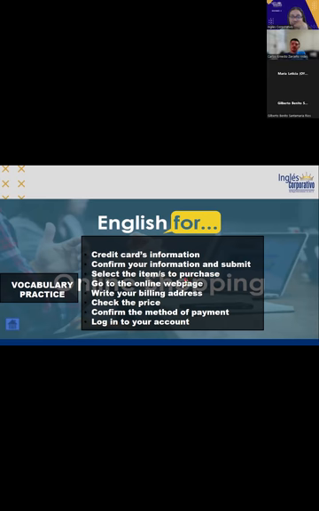Purchase. Select the item or items to purchase. Method. Confirm the method of payment. Your billing? Billing. The billing address where they are going to send the bill.